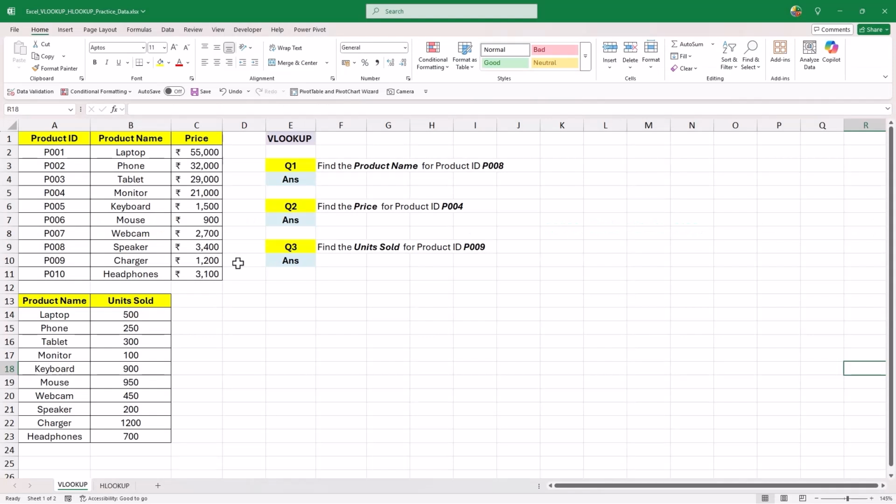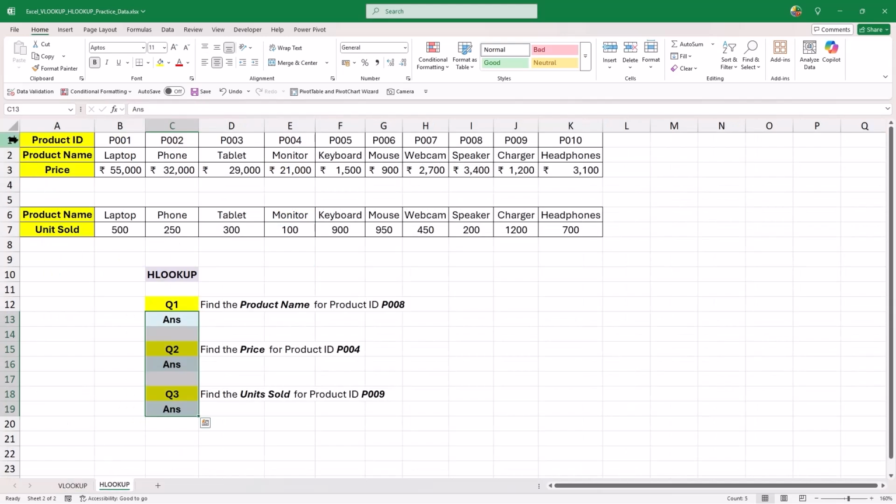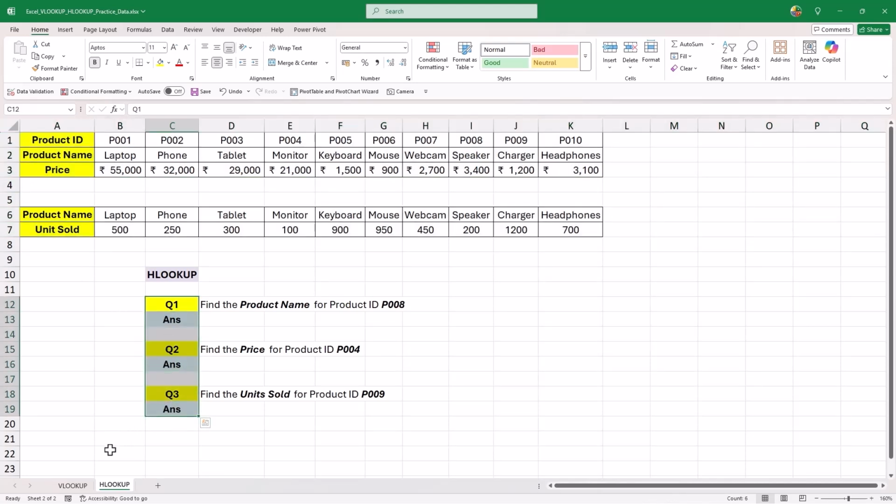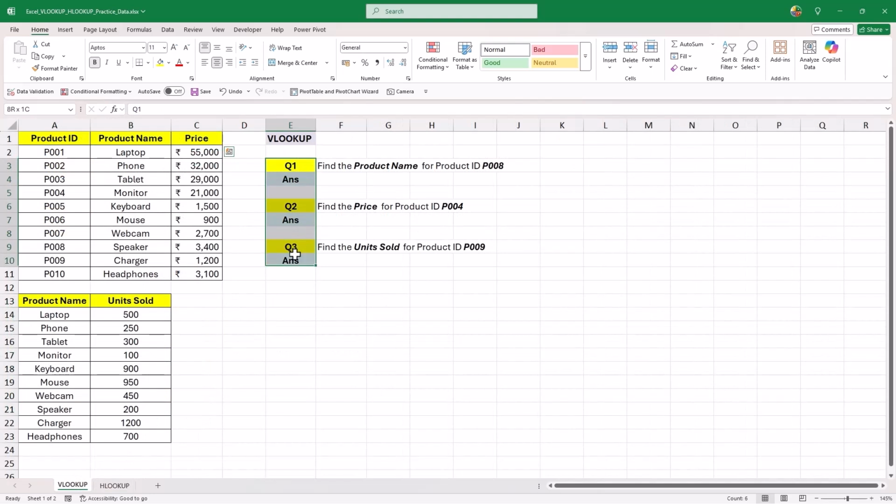So we are back into Excel, and this is the sample data we will be using as an example. We have product ID, product name, and their prices in one table, and we also have their units sold in different table. This arrangement is for VLOOKUP, as we have headers in vertical columns. Down below in HLOOKUP sheet, I have arranged the same 2 tables horizontally with headers in horizontal rows. We will try to answer same set of questions in both the functions, and that should help us to understand these functions in a better way.